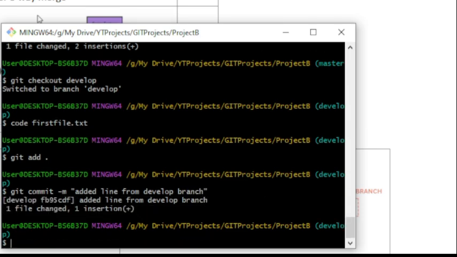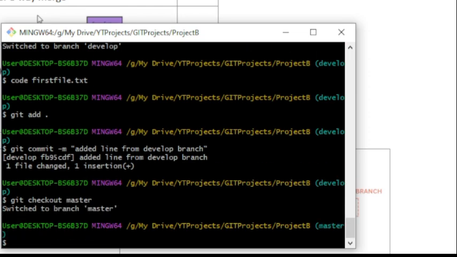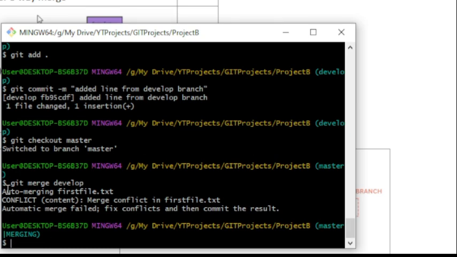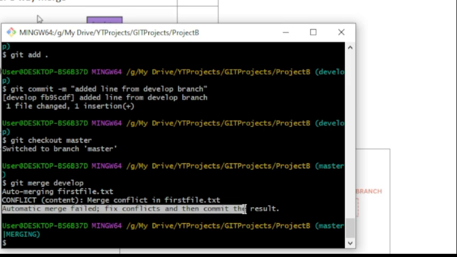Okay, so it's committed. Now is the time for merge. So to merge, let me go to git checkout master and git merge develop. As you see, it tried auto merging the first file. Most of the time this works out fine, but when there are conflicts, you get this message: CONFLICT, merge conflict in first file.txt. Automatic merge failed. Fix conflicts and then commit the result. So let's fix it and then commit it.